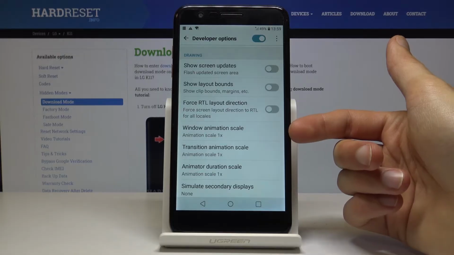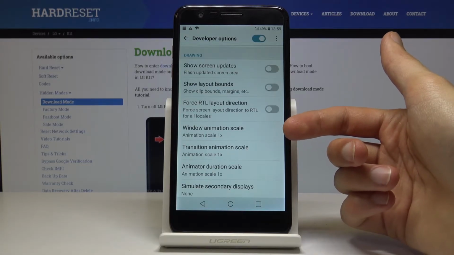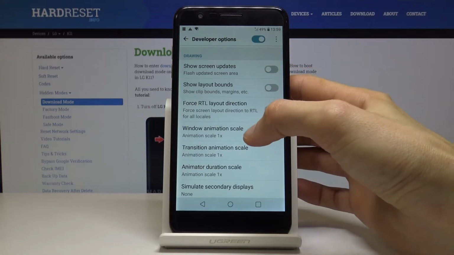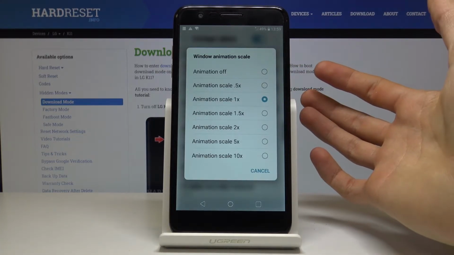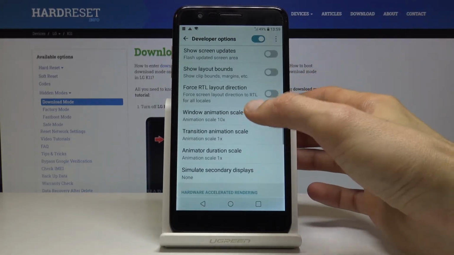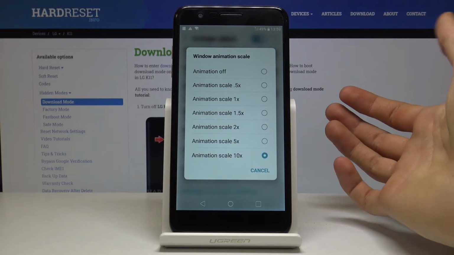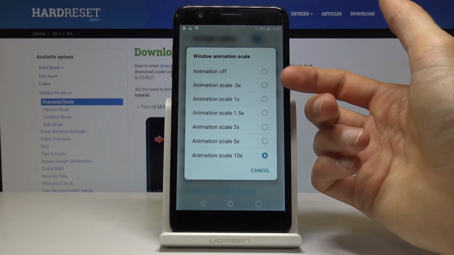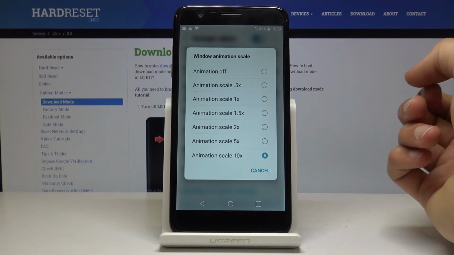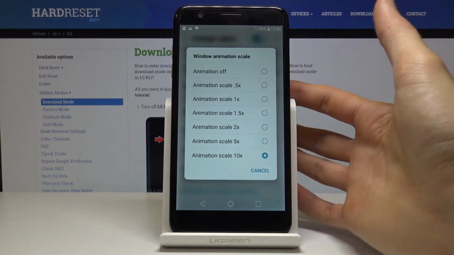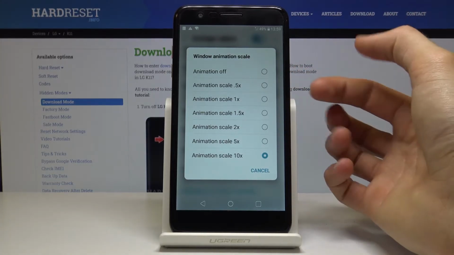For instance, the first one, window animation scale, is represented by the window that pops up with the different options that I can choose. So just a tiny little window, and this is the default one. As an example, I'm going to set it to ×10, and now we can actually see that it's opening up super slowly. Now we also have quicker ones, so that would be half speed or off, which just completely removes the animation from it altogether.